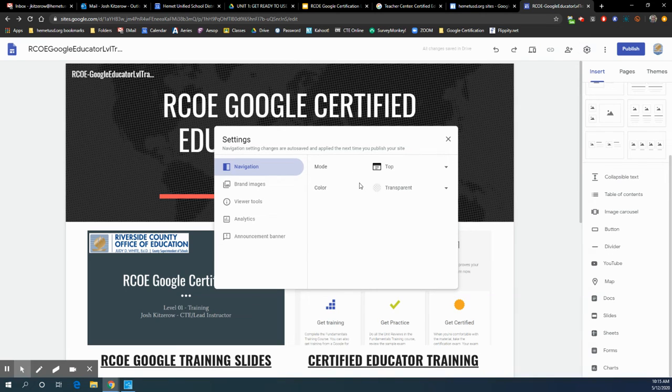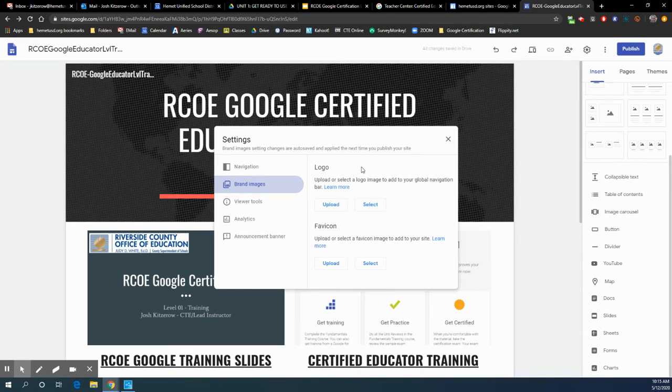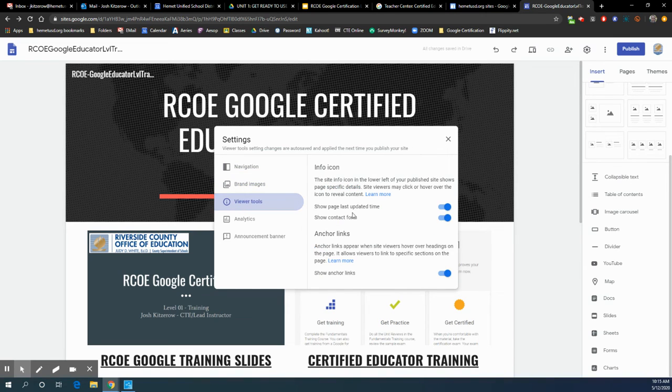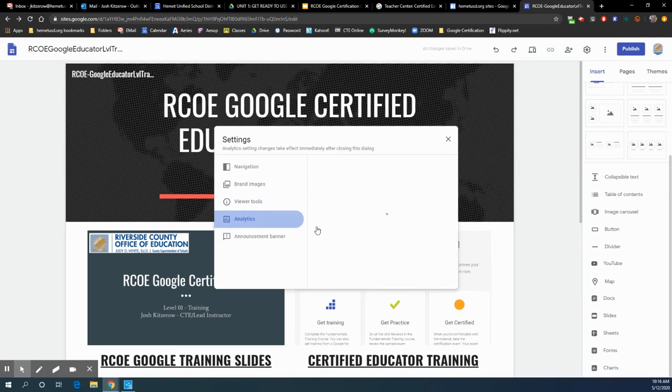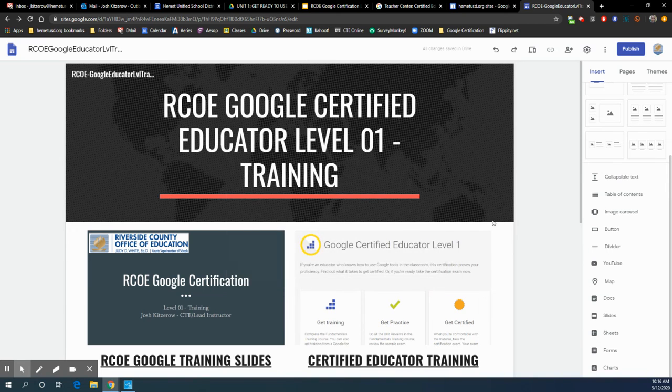And if you want to add different settings for navigation, right now the navigation is going to be at the top. So once we add pages, it's going to be at the top. You could also make it go along the side, which I think I'm going to do for this one. You can make it transparent, white, black, so when we get our navigation, you'll see it. Any brand images or logos you can add, viewer tools, you can add those as well. Any of the Google Analytics that's going on, and maybe an announcement banner above your site. So we might play with those, but depending on time, we only have 4 minutes. I'm just going to do this quick and dirty.